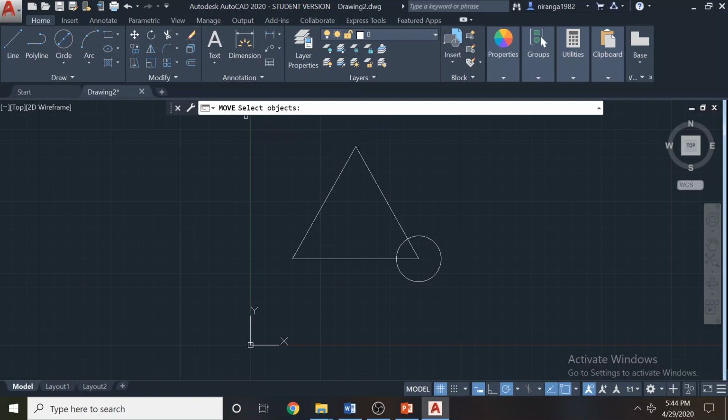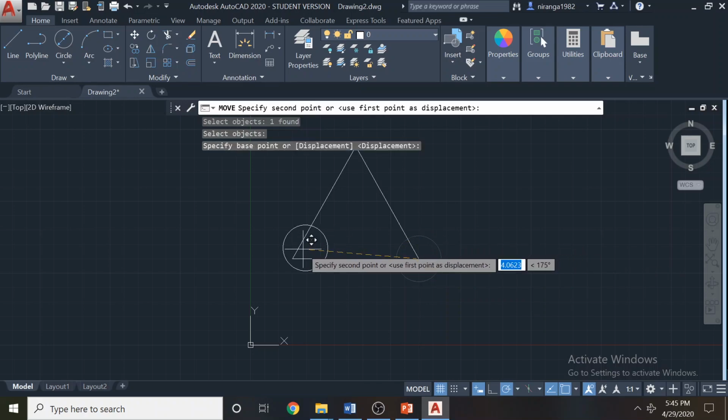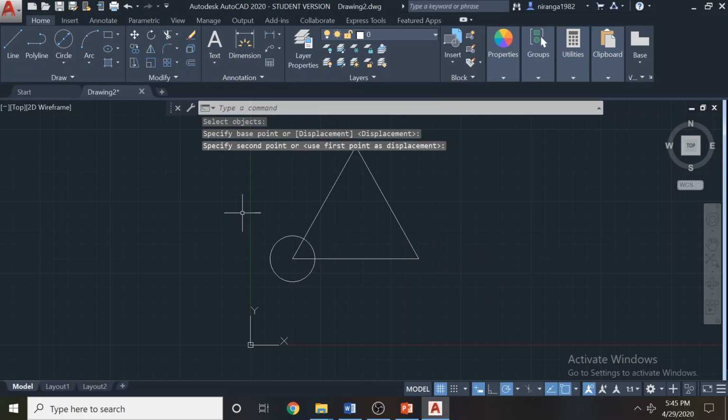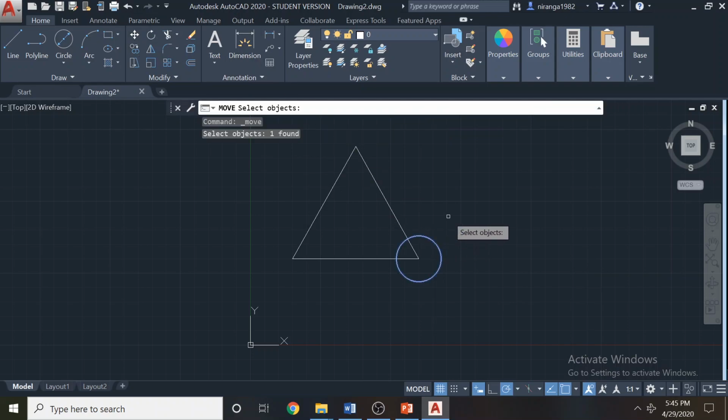It says select objects, so we select it, press the enter key, and it asks for the base point or the displacement. The base point is actually the holding point. The base point in this circle is the center of the circle, because this center should coincide here. If I take the base point somewhere else, then the movement is not going to work perfectly. So this is the movement I did manually. If you change your base point, look at it again, enter.